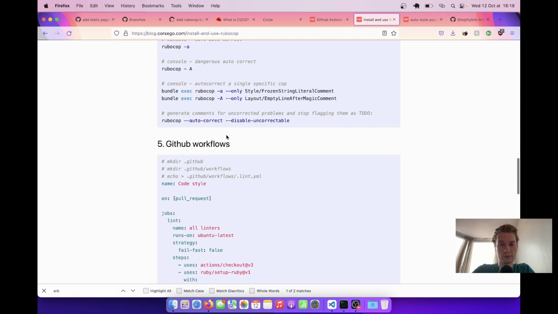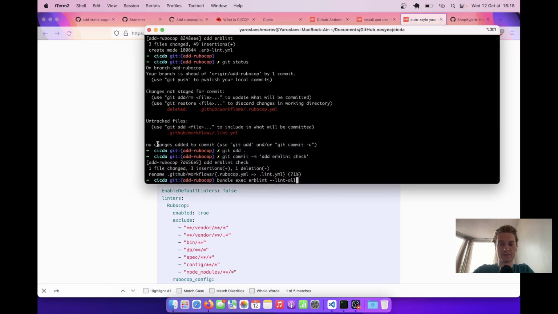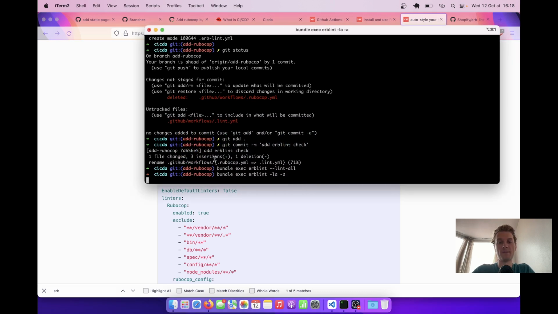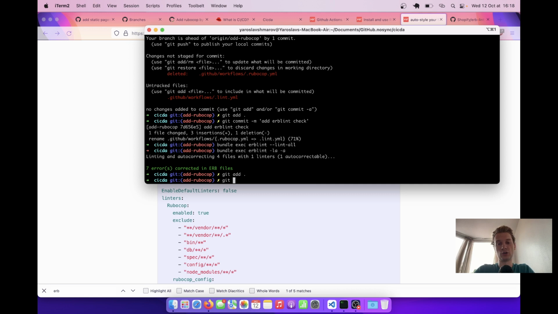So how do we do it? We will say bundle execute Erb lint all autocorrect, or here's the shorter version. So bundle execute Erb lint all. It has linted the Erb, and let's say git add all, git commit main, run Erb lint autocorrect.